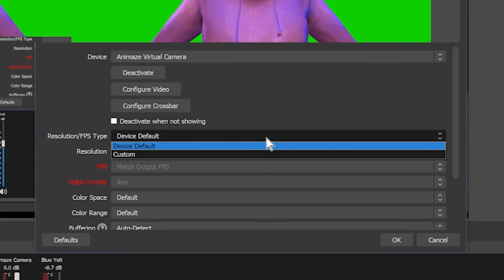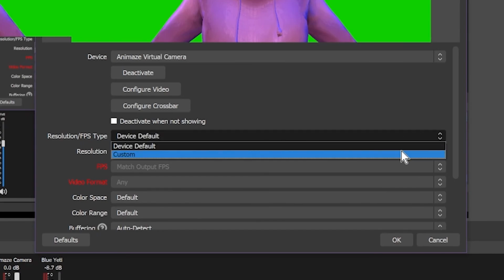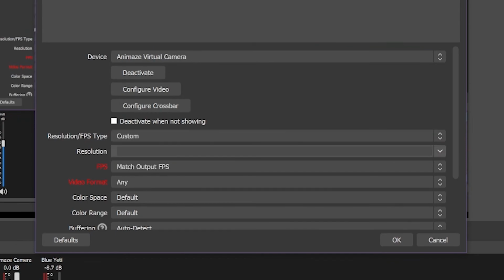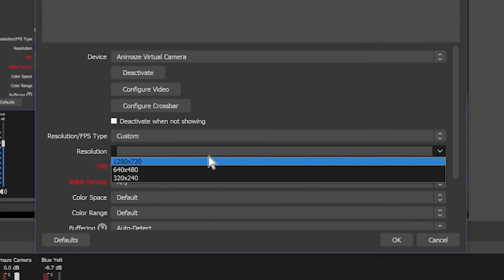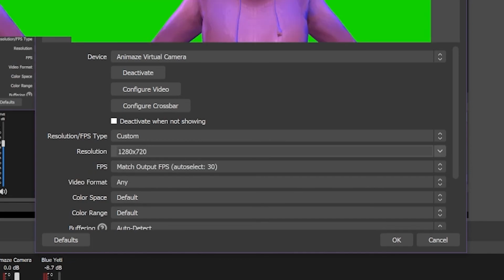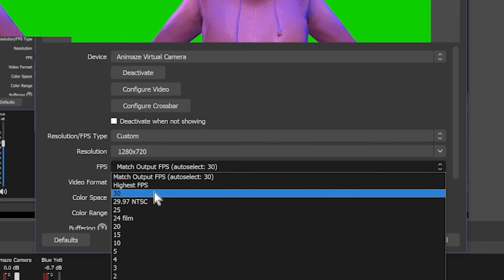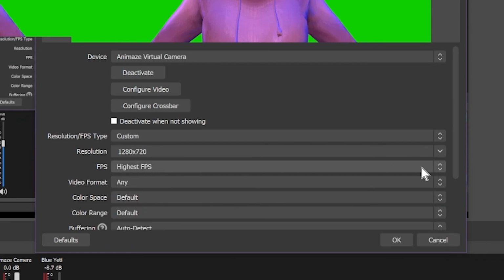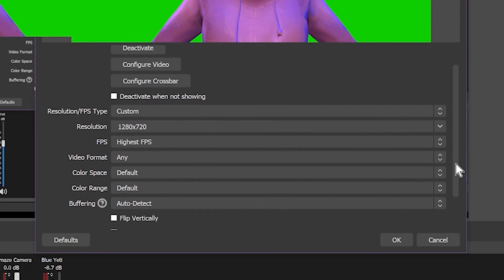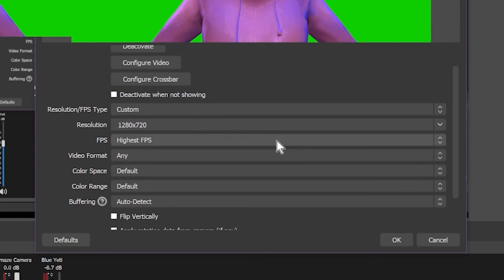Now, I believe it says this when you go to connect it inside of Animaze. It does explain this to you, but you're going to want to go and click custom. You're going to want to make your resolution here 720. This is the option it wants you to pick. You can say match. I think it said to go to 30 or 60 frames, whatever it is. I just say highest frames. That's just what I do, but you can use the 30 frames per second if that's what you're more comfortable with, or if you're having issues with it. I recommend using that to match the frames of the program.